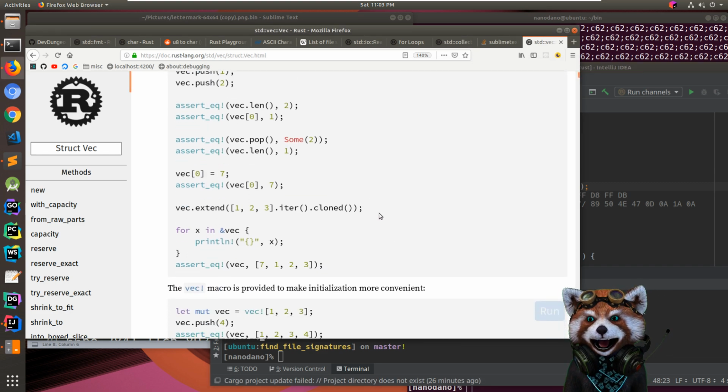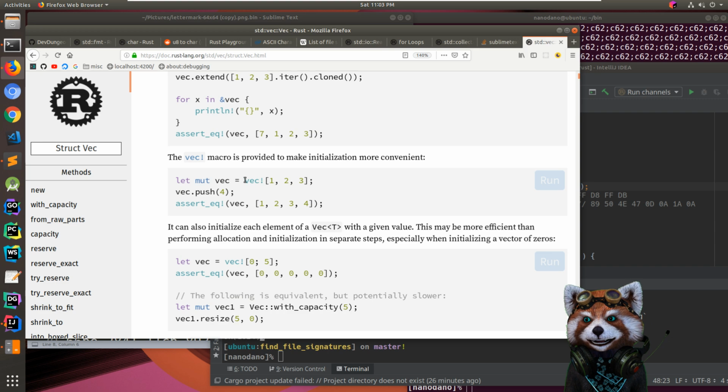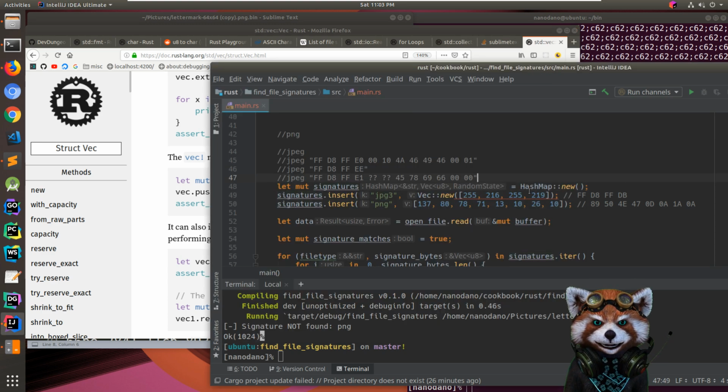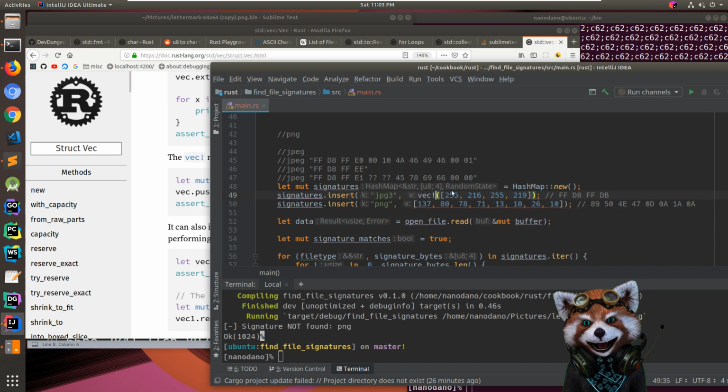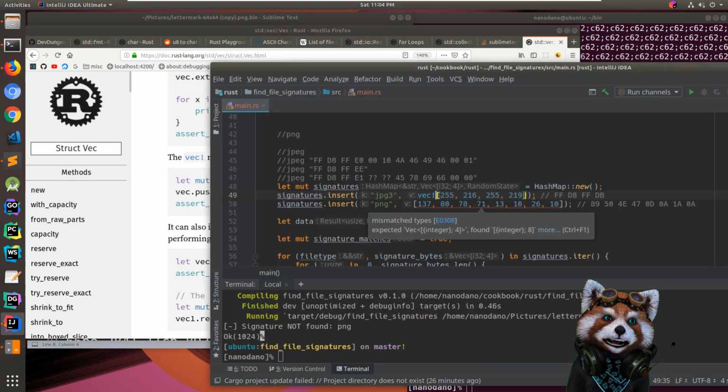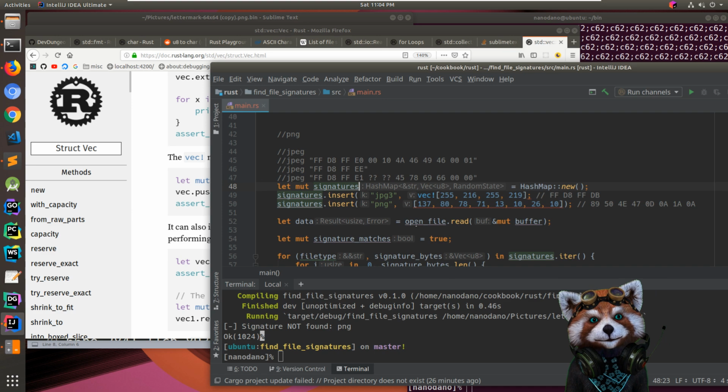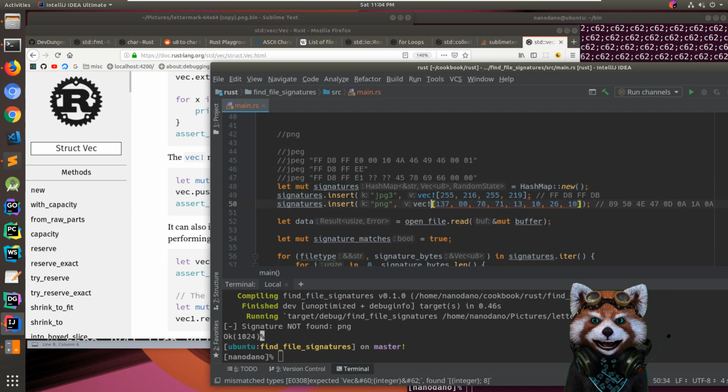Let's see, can I... Here we go. The vec macro is provided to make initialization more convenient. Thank you. Okay, so we do what? Vec, then we pass it the list. Okay, awesome. That's very helpful, and that's pretty much exactly what I was looking for. So now it shouldn't complain because now they're both of type vector.